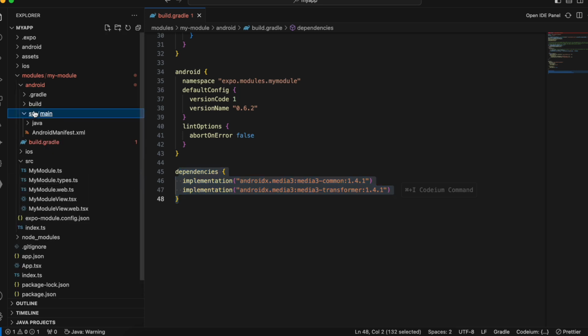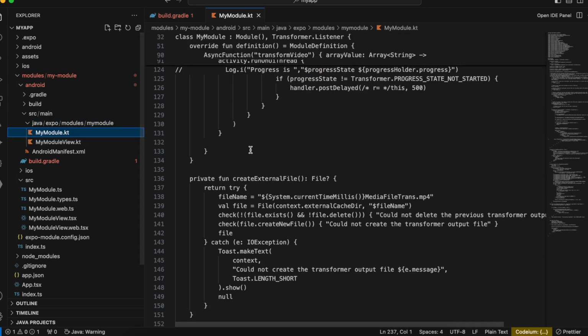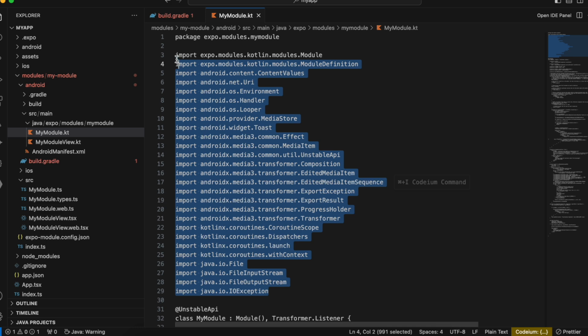Then go to src, java, and here go to MyModule.kt. So firstly there are a lot of imports, so make sure you copy all these imports which I have.